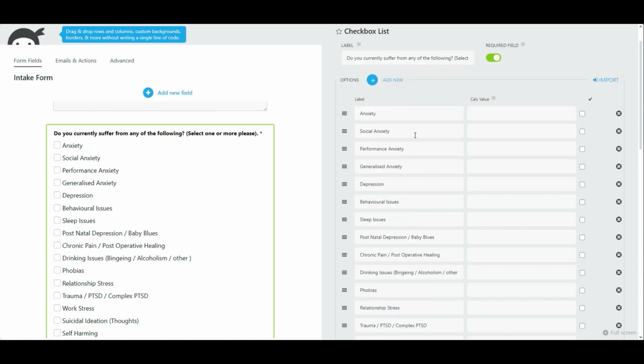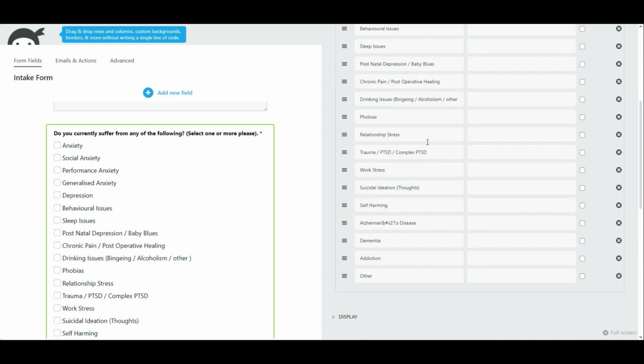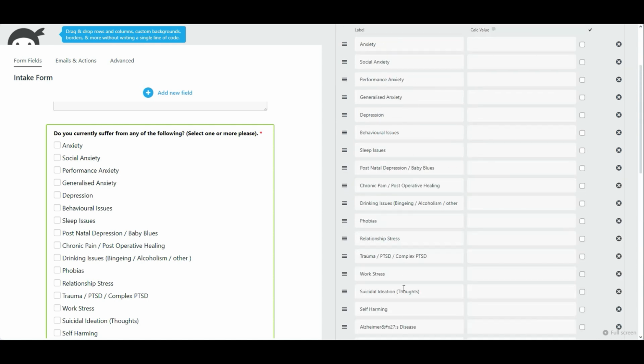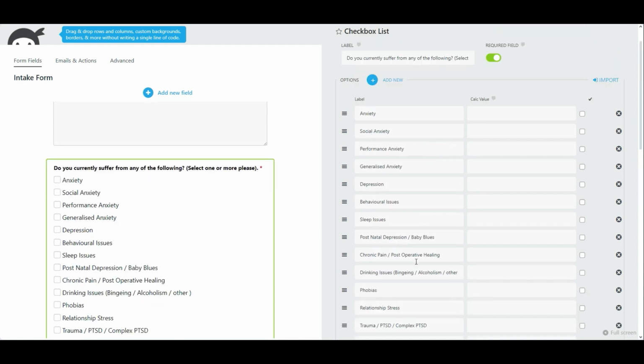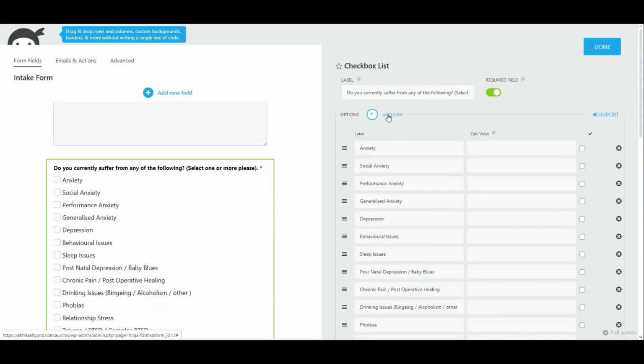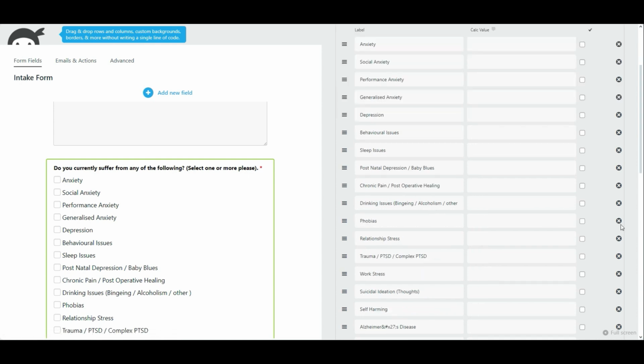You've got your label to fill in, and you've got your list of different things that you need to fill in or need to be able to give to your site visitor to click. Once again, to add in more, you click on Add New, and to remove, you click on the cross at the end of each row, and that takes those out.